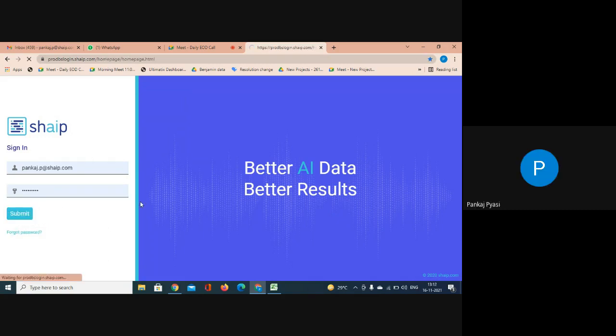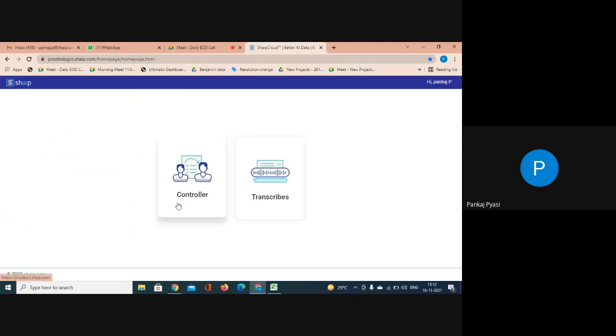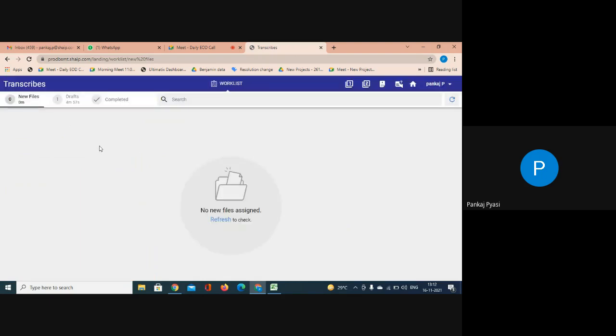Once you click on submit, you'll get two options on the main screen: one is controller and the second is transcribe. So we'll have to click on the transcribe option. It will take us to the main page of the transcription, where it shows new files, draft and completed. All the users to whom files have been assigned will see them under the new files section.